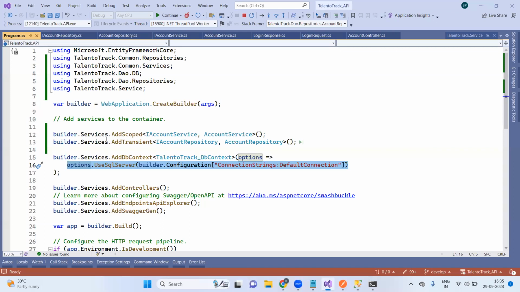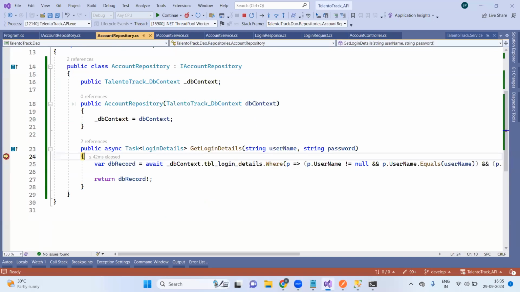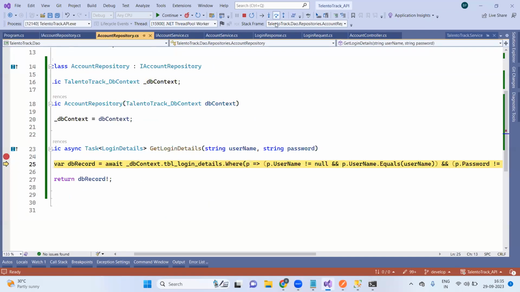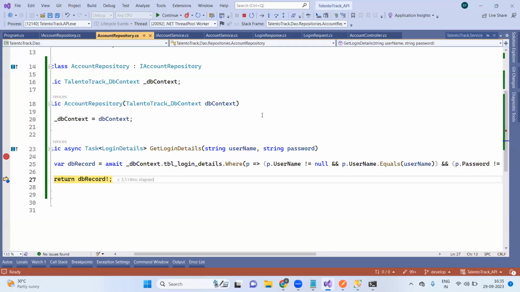This is your startup program class. Startup means whenever you run your application, we configure these three things. It is already configured. Now inside the account repository, you have an object of the DB class, so you can make the query. Now I'm making a query like dbContext.LoginDetails where username is equal to the provided username. The provided username is admin and the provided password is 123. If I click on the next step, it will go to the database, make the connection, fetch the data by using the query, and you will get the data in this object.